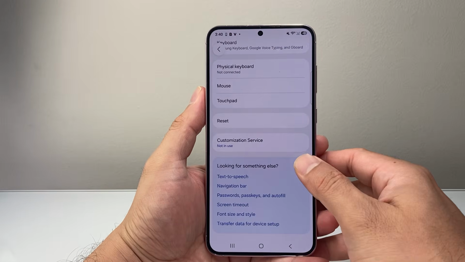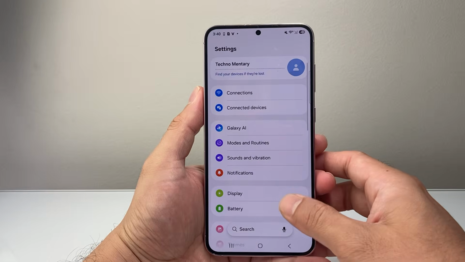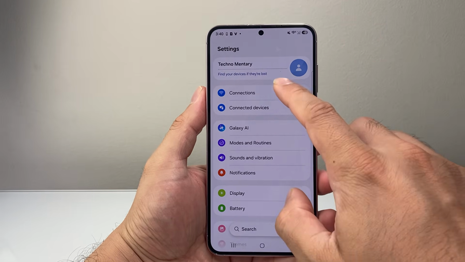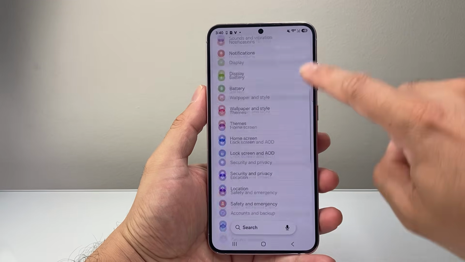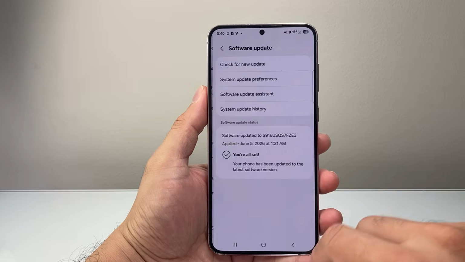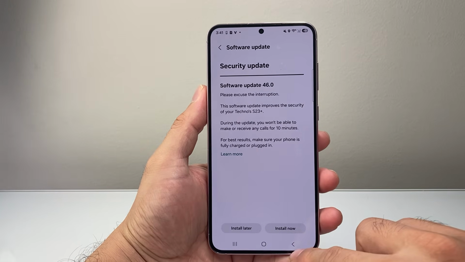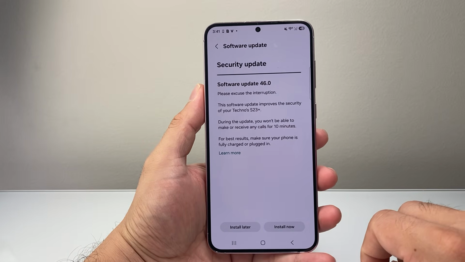After you have done that and you're still having issues, the next thing to do is make sure you update your phone. If your SIM card isn't working, you're not going to have mobile data, so make sure you're connected to Wi-Fi. Then, in the settings, look for Software update and check for a new update. If there is one, go ahead and click on install update to make sure your phone is up to date and it's not an issue with the software.